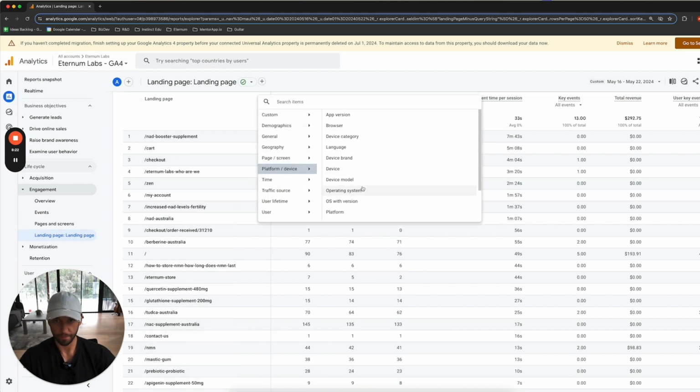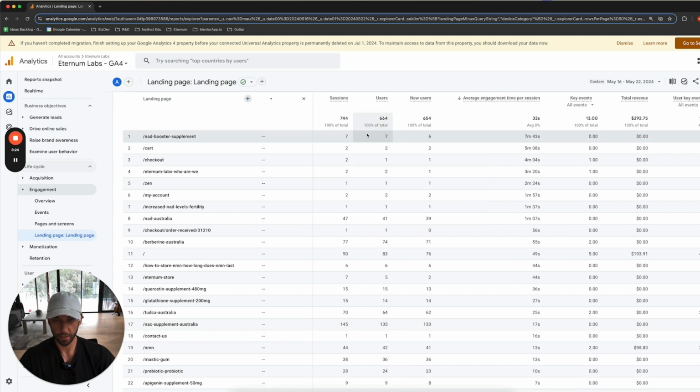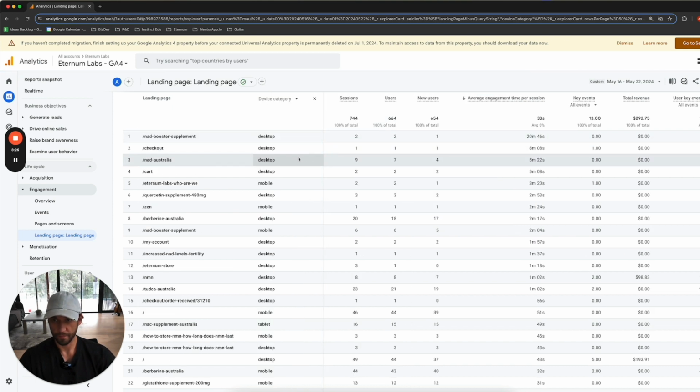So if we go platform, device category, it will break down desktop and mobile. And so here we can see 1, 2, 3, 4. The first 4 are desktop. So again, this is giving us some indication, okay, the desktop experience is probably better than the mobile experience. In fact, in the top 15 pages, there's only 3 that are on mobile. So again, desktop is obviously doing much better.